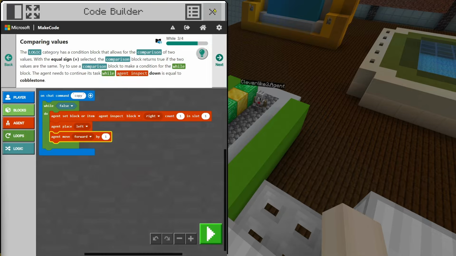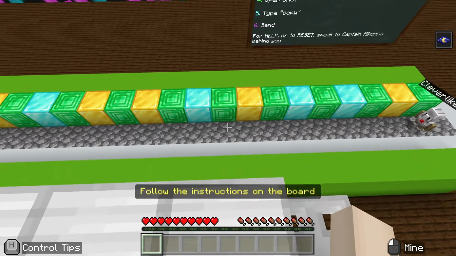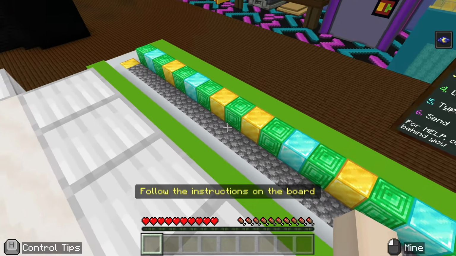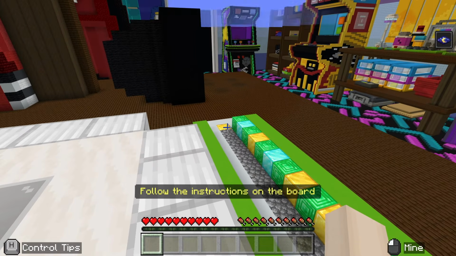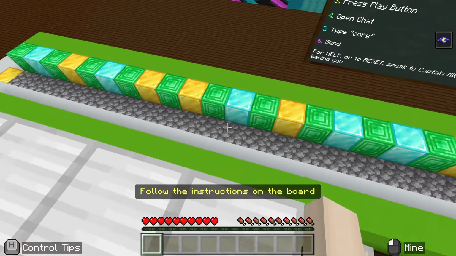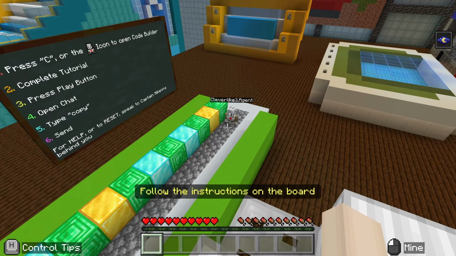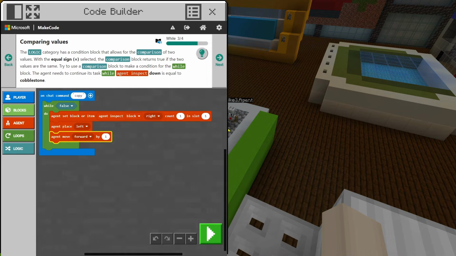For this condition, we are going to use the path in the middle of the circuit board to help us. It's made of cobblestone, and we only want the agent to run the program while it's on the cobblestone path. We need to compare what the agent inspects on the path to see if it is the same as cobblestone. Another way to say things are the same is to say they are equal.